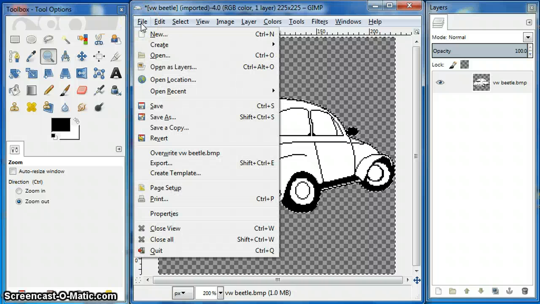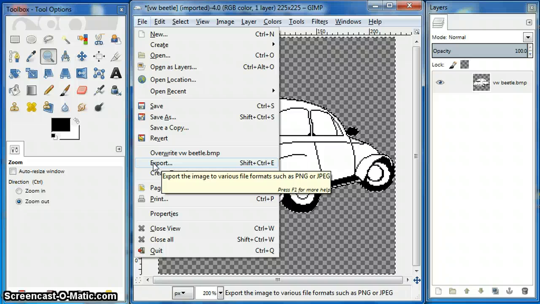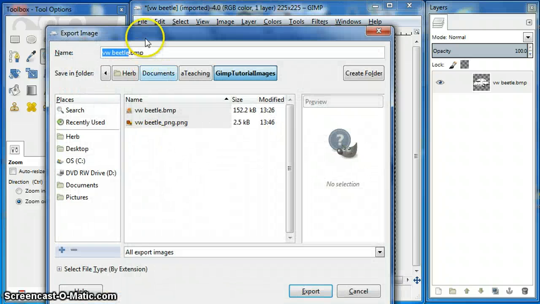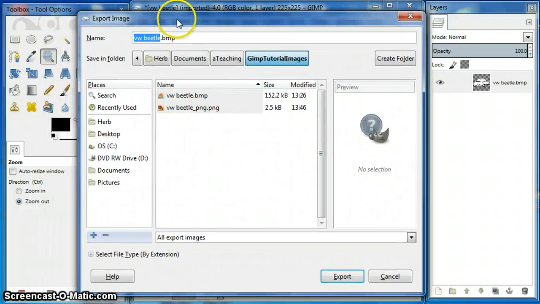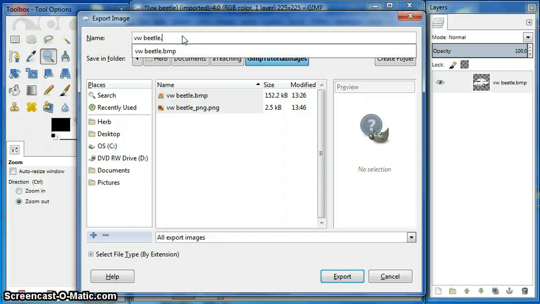I want to save this image with the transparency intact, so what I need to do is go down and export. I'm going to export in a file type that will save transparency, so I need to put in PNG. PNG, Portable Network Graphics file, is going to save the transparency. Say export.